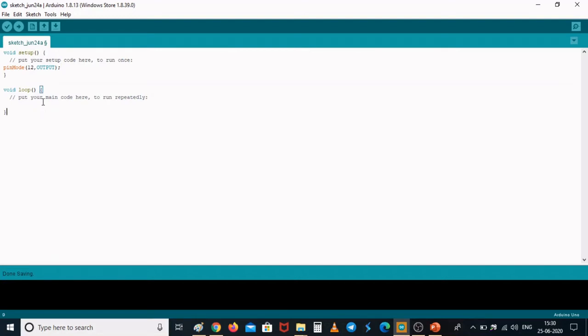Then in the void loop function, you use another built-in function to write a high value to pin number 12. As we have already seen, there are two default functions, void setup and void loop. Void setup is meant for setting up the microcontroller. That is why I set pin number 12 as an output using the built-in function pinMode. So pin number 12 has been assigned as output mode.